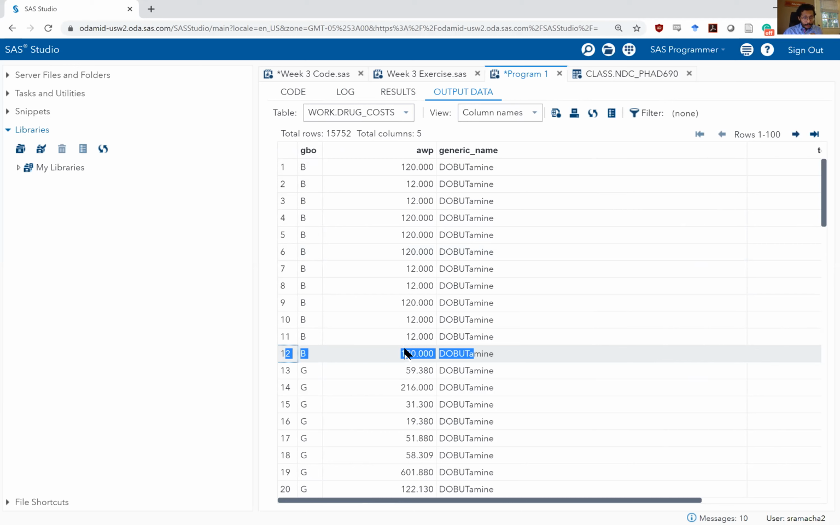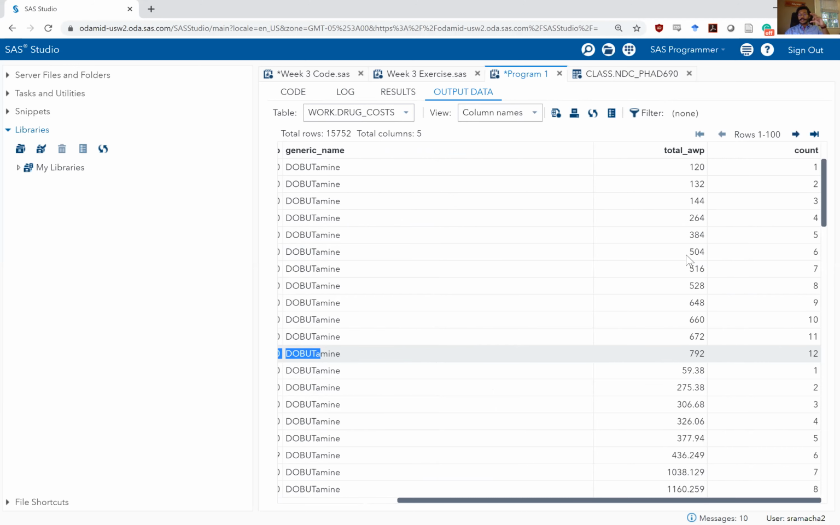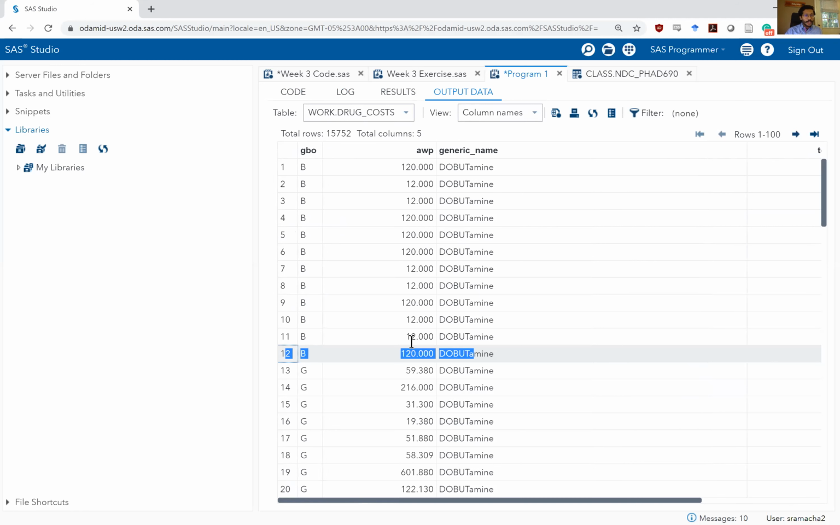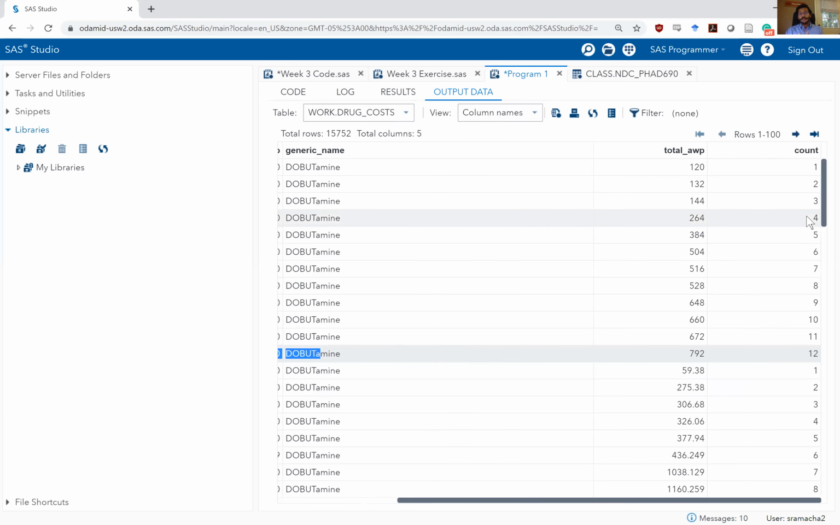So the AWP variable for this row is 120. All that is telling you is the cost, the average wholesale price, of that NDC in that row of data. But really, once I've gone to these summarized columns with the total AWP and the count, our numerator and denominator, what do I even have to do with this number? This 120 is absolutely meaningless, just like the number 4 was meaningless for a variable for this row earlier, right?